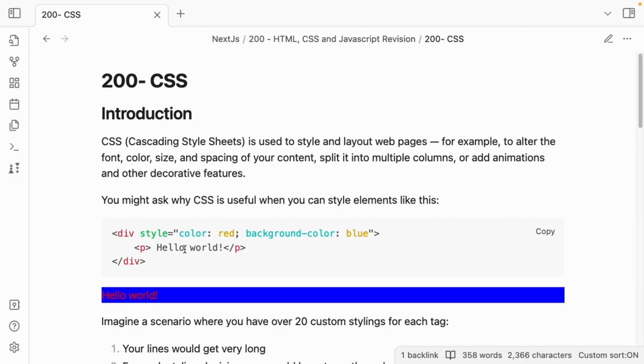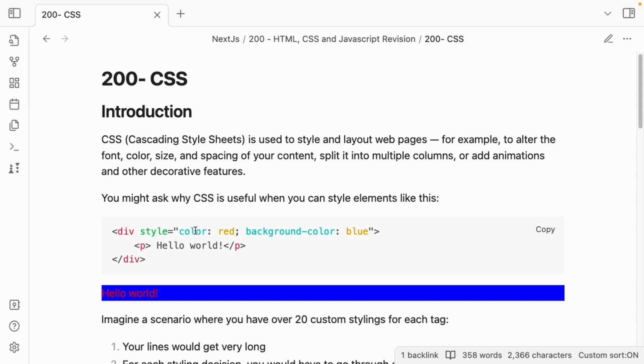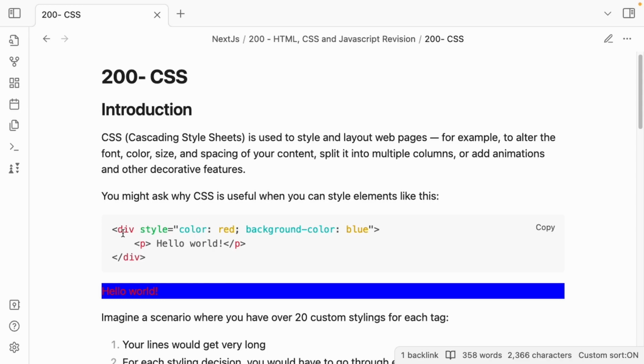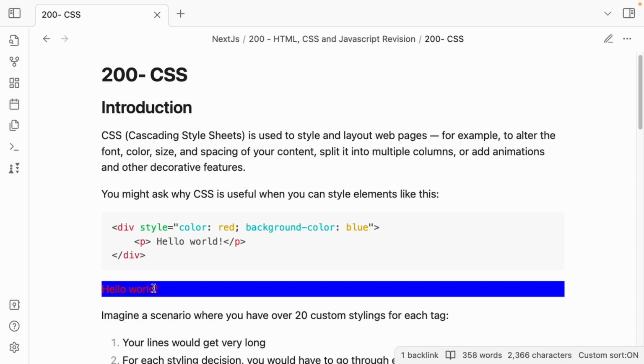CSS is for styling elements. You can style elements inside HTML like this. You do, for example, let's say the div style equals color red or background color blue. It would look like this, okay? But what's the problem with this? Imagine I have 30 stylings. You want to set the font size, whether the font is centered or not, like that. The line will become very long.